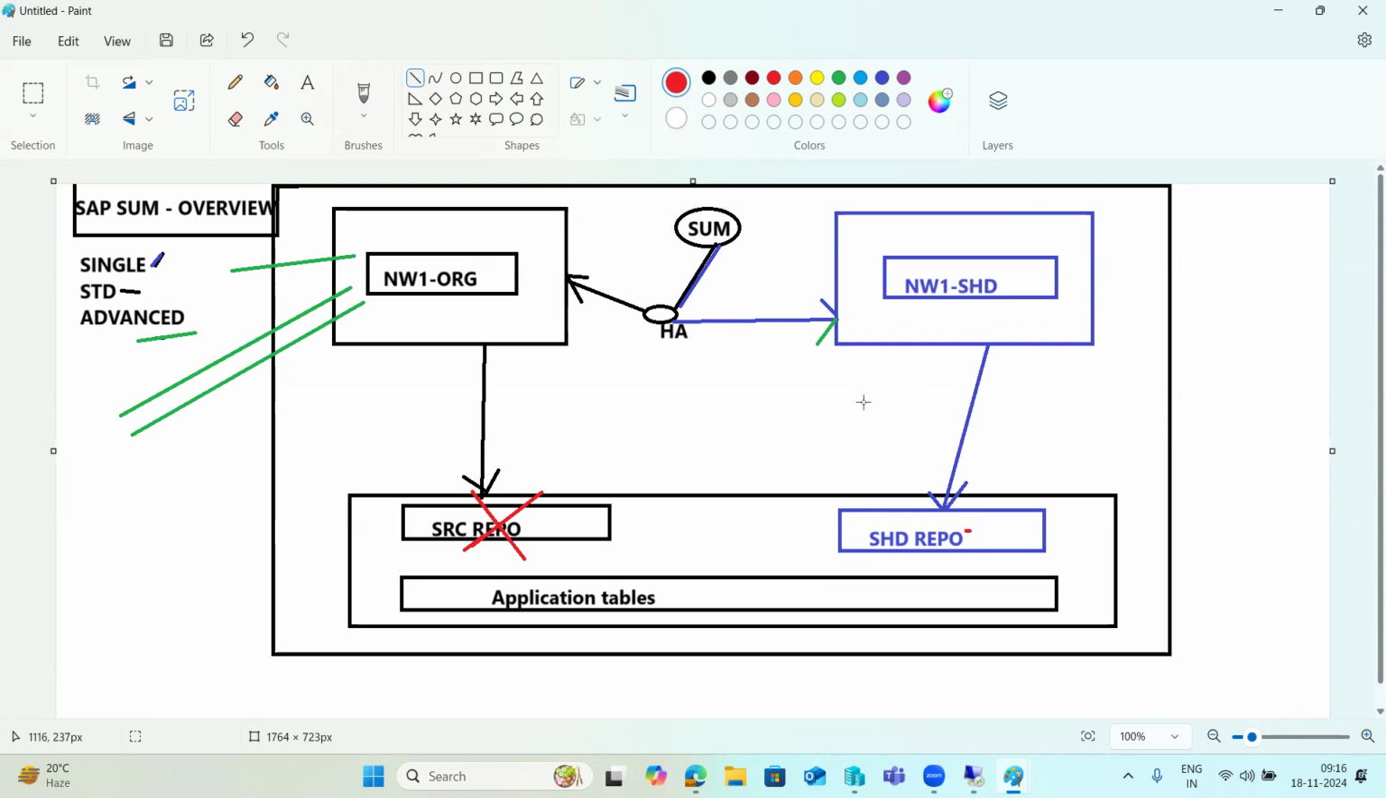This shadow repository system will be created, but it's empty. There is no data. Then, to copy the data from the source repository to the shadow repository, there is one phase that clones the original tables to the shadow tables. That phase is called cloning. In that phase, whatever data is in the source repository, it will copy to the shadow repository.